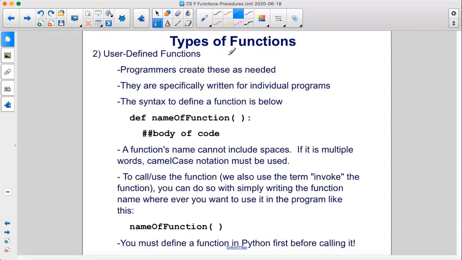The second type are user-defined functions. Programmers create these as needed. They are specifically written for individual programs. The syntax to define a function is here. Def, space, the name of the function, parentheses, colon, an indent, and then the body of code. A function's name cannot include spaces. If it is multiple words, camel case notation must be used, or underscores.